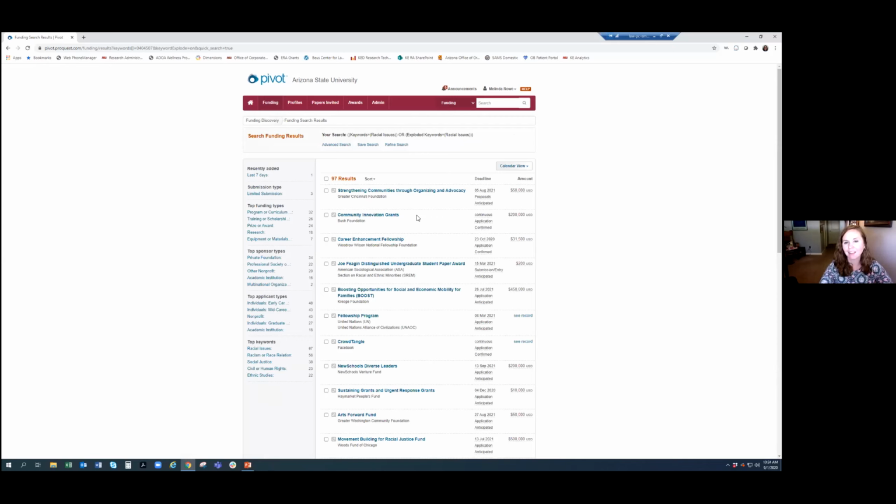So there are ways to do funding searches quickly. I would say that if you're first getting started in Pivot, give yourself about an hour to set up your profile, to set up some saved searches, to find some opportunities. But once you get things set up, Pivot really does work for you. So you can see that was one quick way to do a funding search on racial issues.